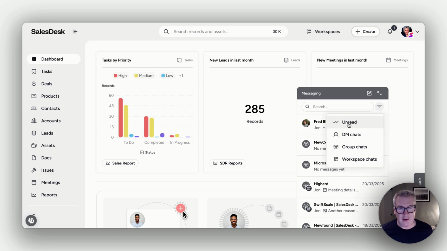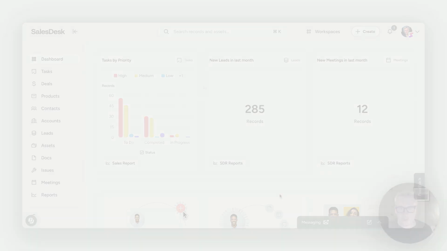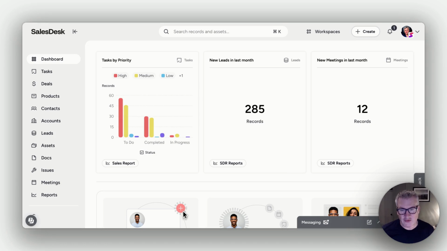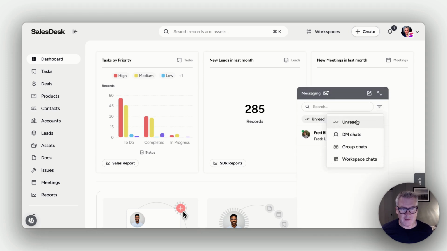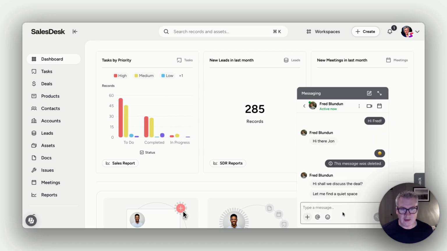If you click here, then you can filter by only channels that have messages that are currently unread. So you remember I set up a direct message channel with my colleague Fred, who I'm working on a deal with. So if I click here, you can see that there's a new message, but if I click here and filter, then it only shows me channels with messages incoming. So here you can see Fred's left me a message saying, shall we discuss the deal? Let me find a quiet space to talk.